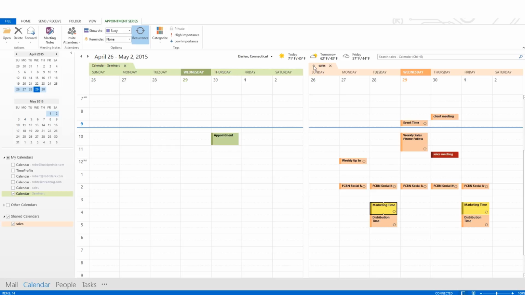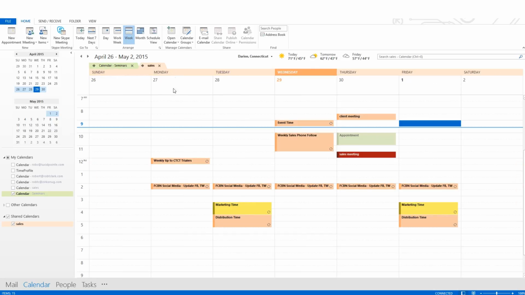Now let's go back to overlay mode. When I look at this at a glance, I can see that if I really needed to do something here, say on Friday the 1st between 3:30 and 4:30, technically I could move that if I had a great client meeting that I could go to.